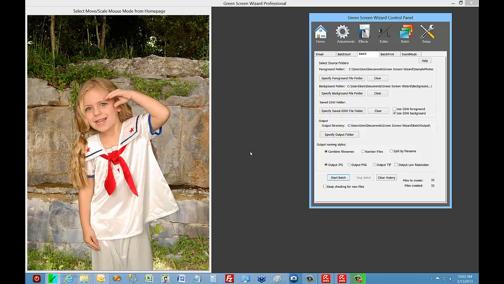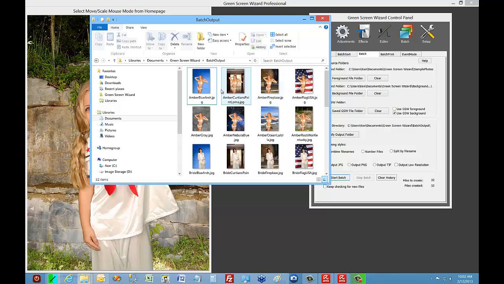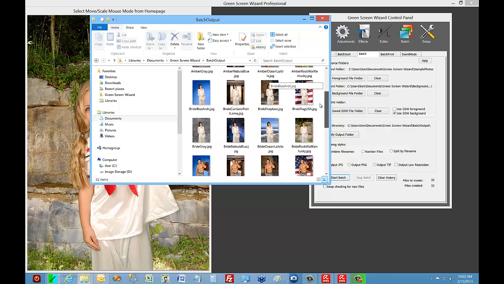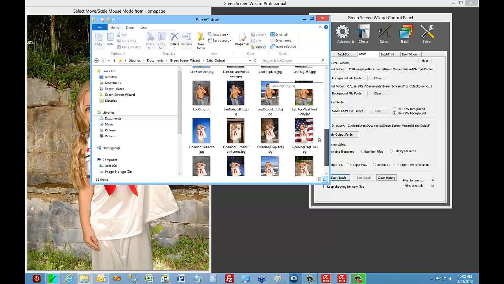Okay, so I paused the system for a while so that we didn't have to watch them all grind through. But let's take a look at the output folder now. So here's the batch output. You can see it did the Amber, the girl in the bathing suit, then it did the bride, and then it did Leo.